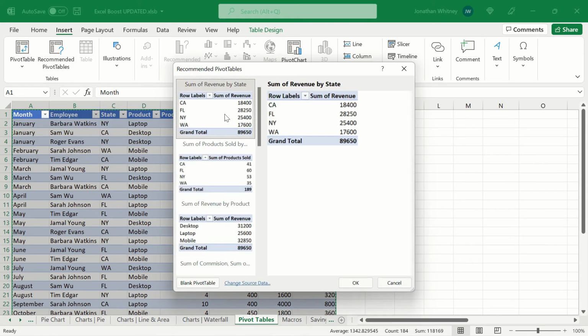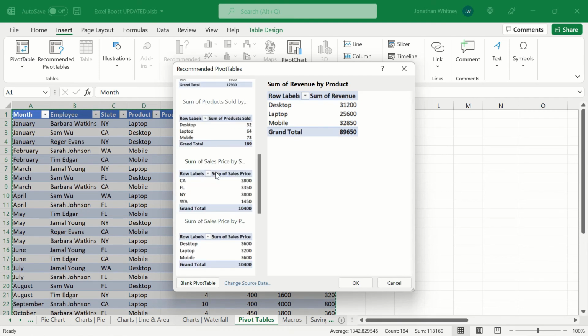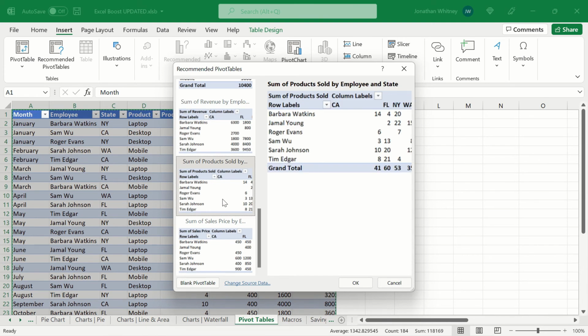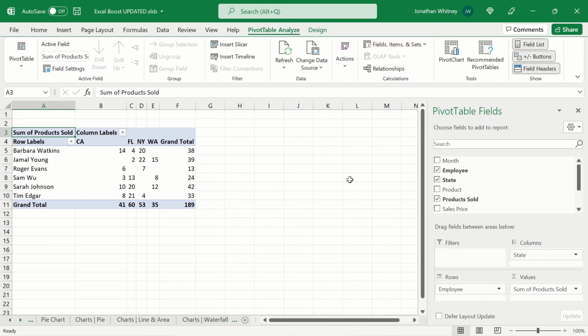So let's click on that button, and as you can see, we have sum of revenue by state, sum of products sold by state, sum of revenue by product, and if we come down a little bit further, we have the sum of products sold by employee and state. This pivot table right here, while it's not exactly what we wanted, is kind of close. So maybe we can just manipulate this one to get a head start on creating that pivot table instead of building it out from scratch. Let's go ahead and hit OK.